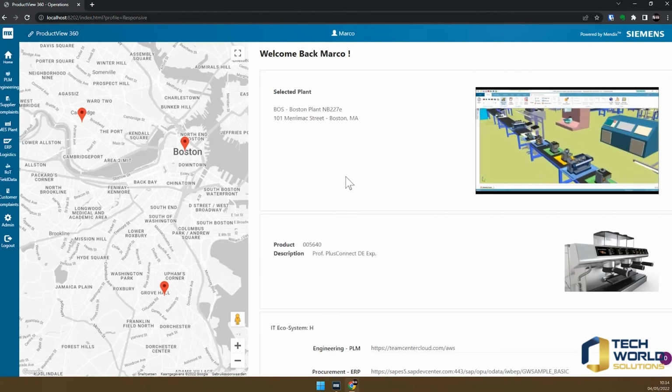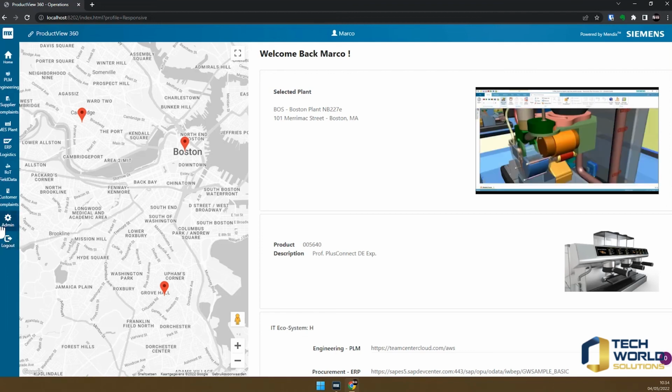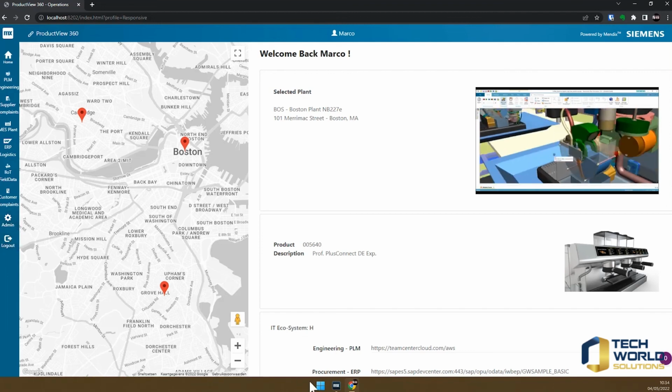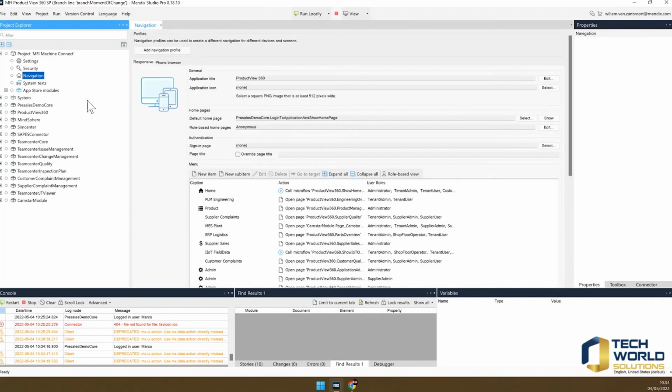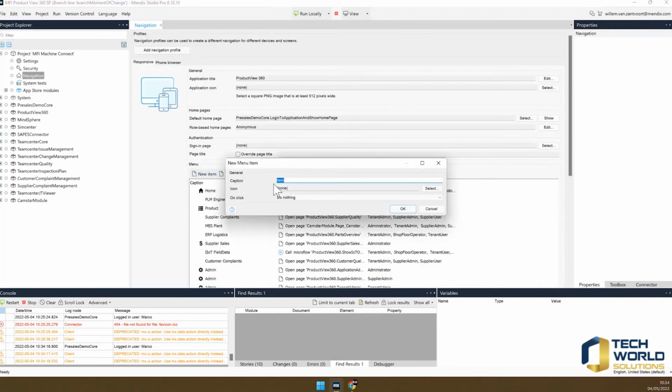We will add a new item to the menu on the left-hand side of the screen. Let's open Studio Pro and go to Navigation in the Project Explorer. This shows all the menu items in the application and which user roles have access to them. By clicking on New Item, we will add a new menu item.